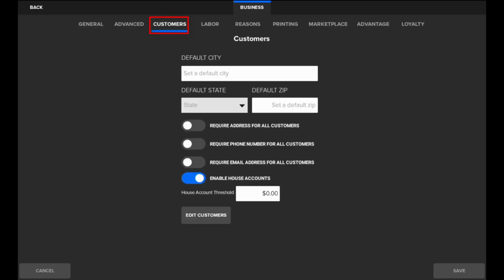The Customer tab will allow us to set some defaults for when we add customers, and also set requirements to be met when adding customers from here. We can also add house accounts from here and the standard threshold amount for each account.